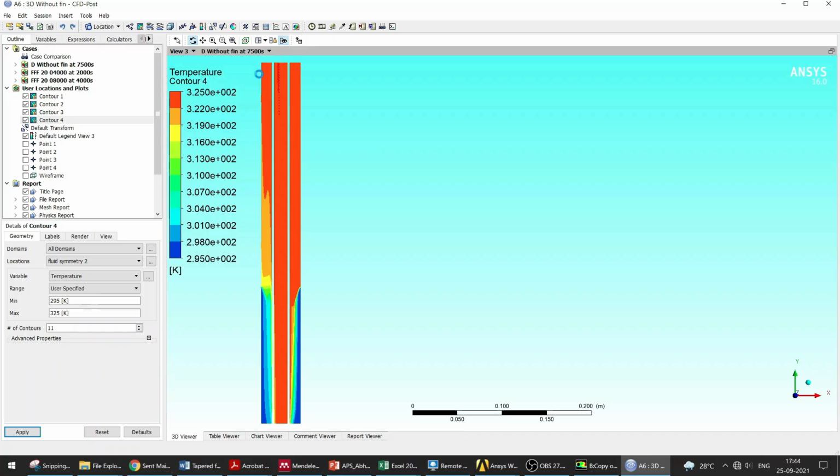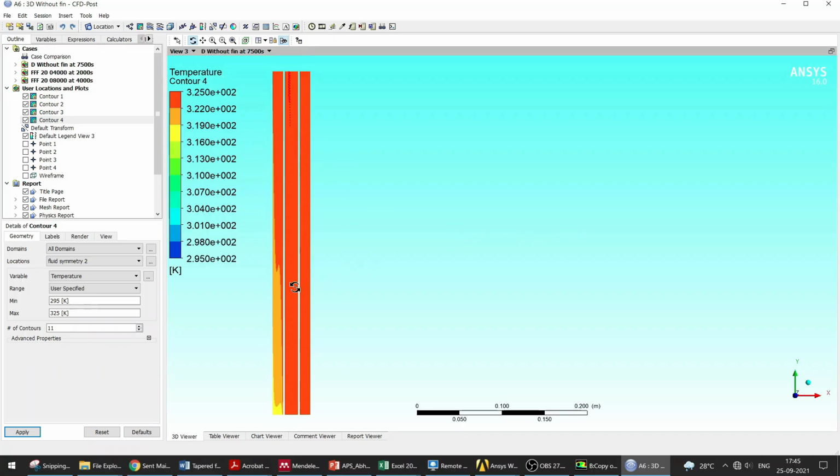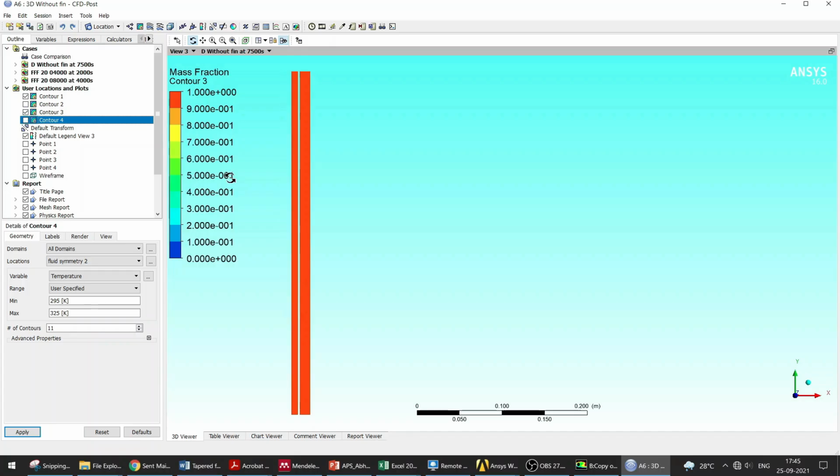After this time, you can see the temperature is moving beyond the melting point temperature, and the PCM in the shell is completely melted. That's why contours 1 and 2 are in the red condition. Here the red is indicating mass fraction 1. It means the PCM is completely melted.